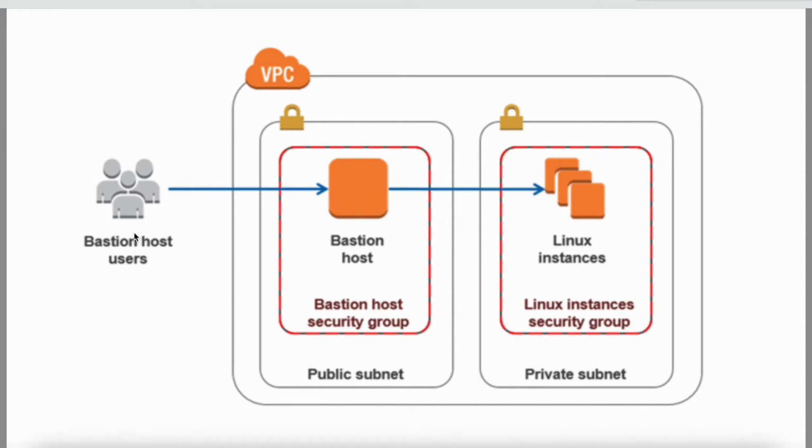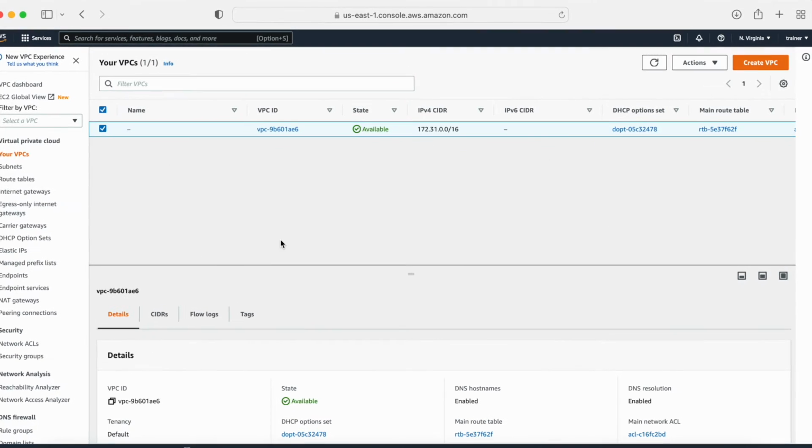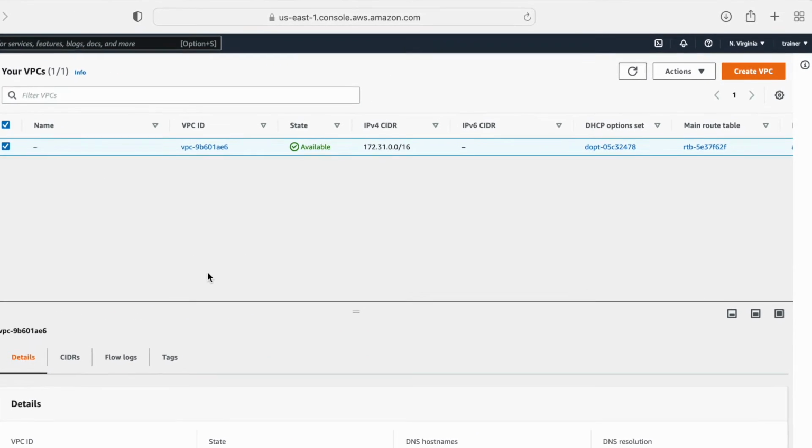So what we can do is we can connect to the public subnet first, and then we are going to connect to the private instance. Now how we are going to configure all those things, that is something we are going to learn in detail. Let me go to my AWS console and start the demo. If you want to follow along, you can also do that.